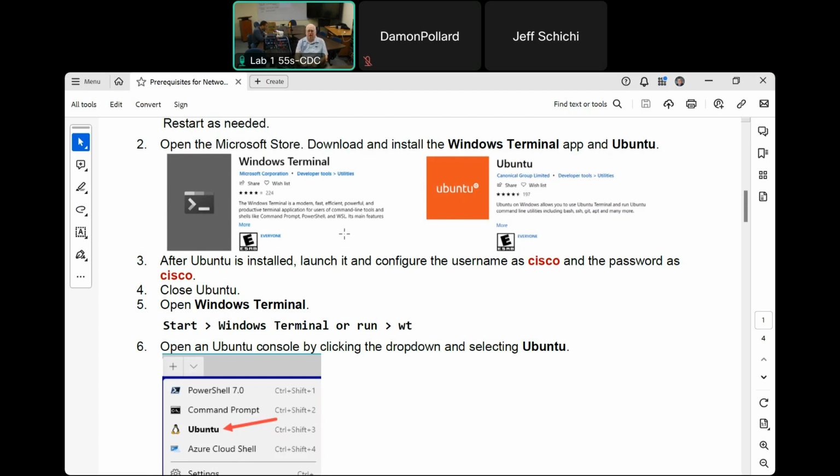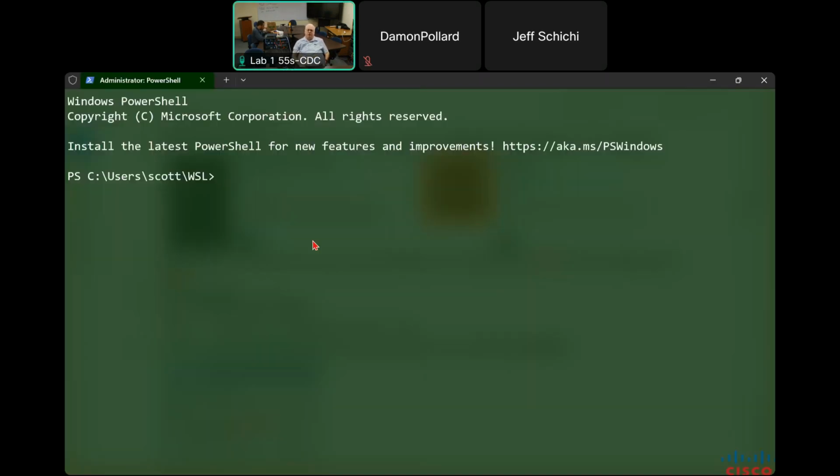Once it's installed and you've got your user account, just close it completely down. Then you go back to your Start menu, go back to All Apps, scroll down under the T's, and click on the terminal. When your terminal boots up, you probably will see PowerShell is the first option that you have.